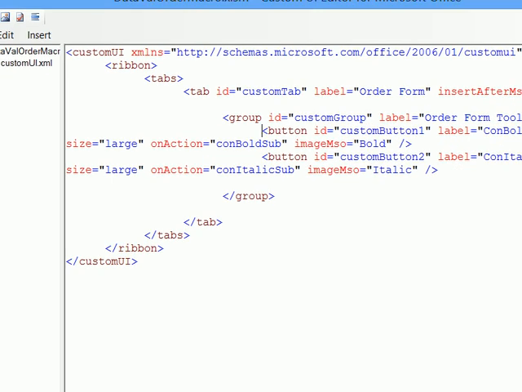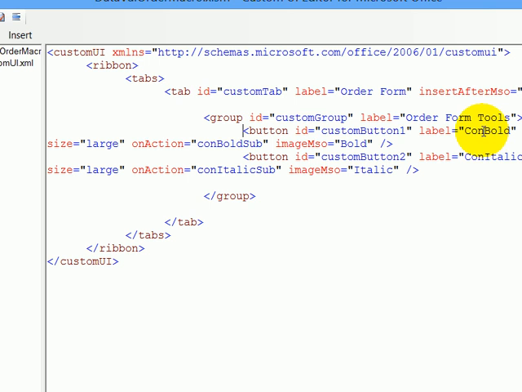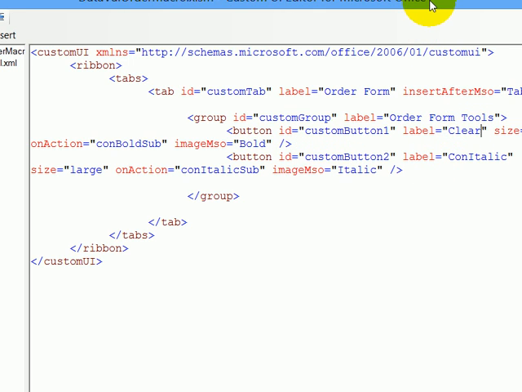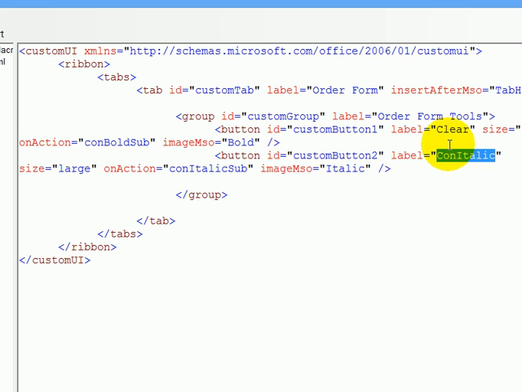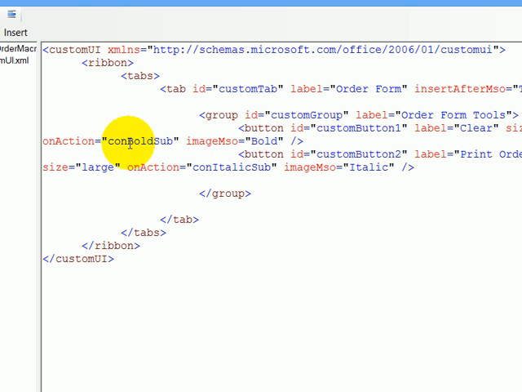So for this one, the label says ConBold. We're going to change that to Clear. The other button, the label says ConItalic. We'll change that to Print Order Form. Each button will run a macro. This on action right now is ConBold Sub, and that's not a macro in our workbook. I'm going to change this to the macro that clears the cells, clear data entry, and the on action for the second button, I'll change this to print order.